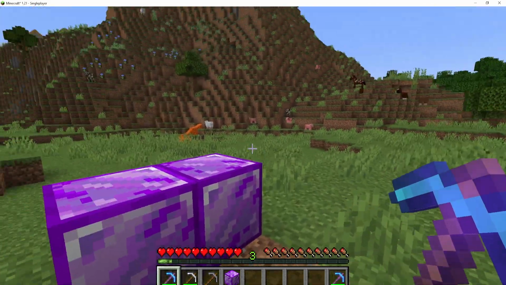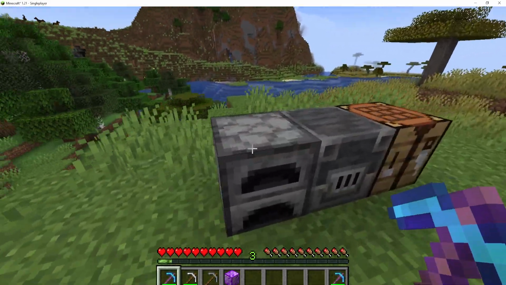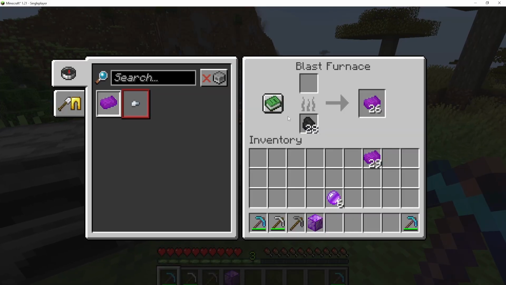So that's basically how you add custom loot tables, custom crafting recipes, and smelting recipes in Minecraft.